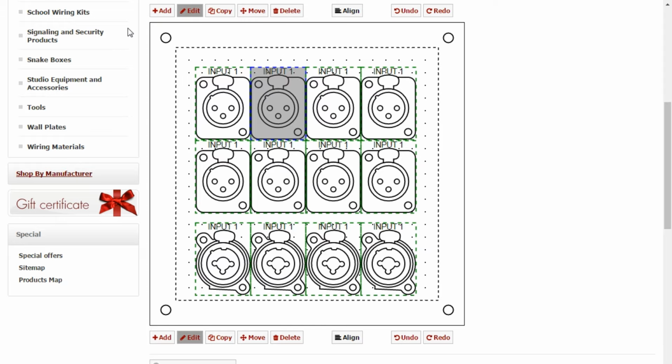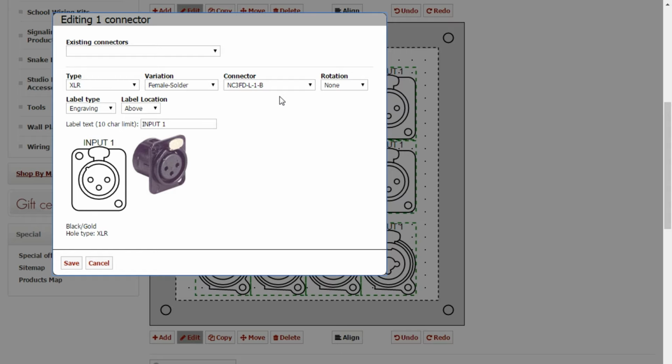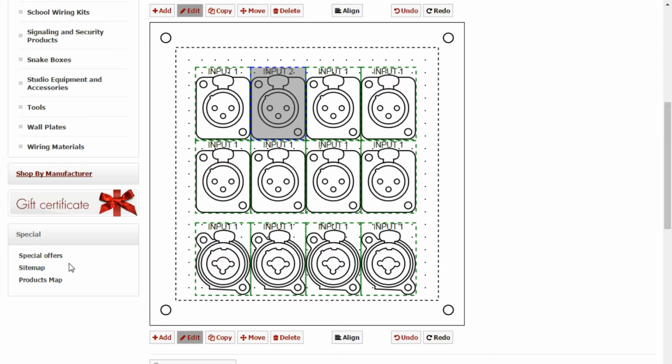If you would like to edit a connector on the panel, click the Edit button and choose the connector you would like to edit. You can now change any aspect of that connector from the part number to the rotation to the labeling. I'll change the labeling here. Click the Save button and you'll see that that label has changed on the panel.